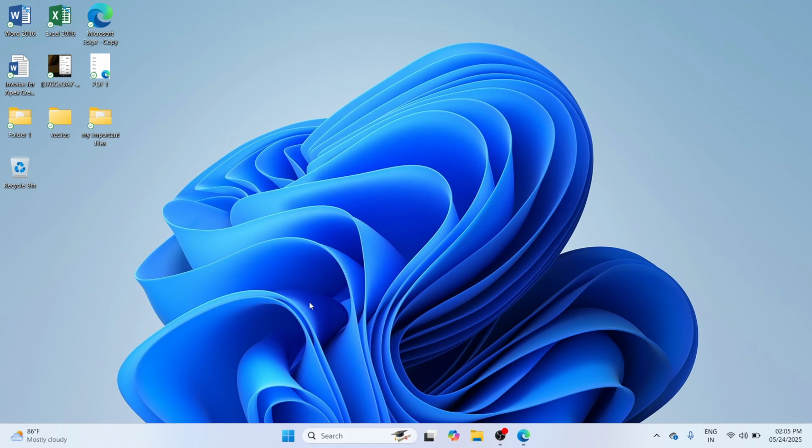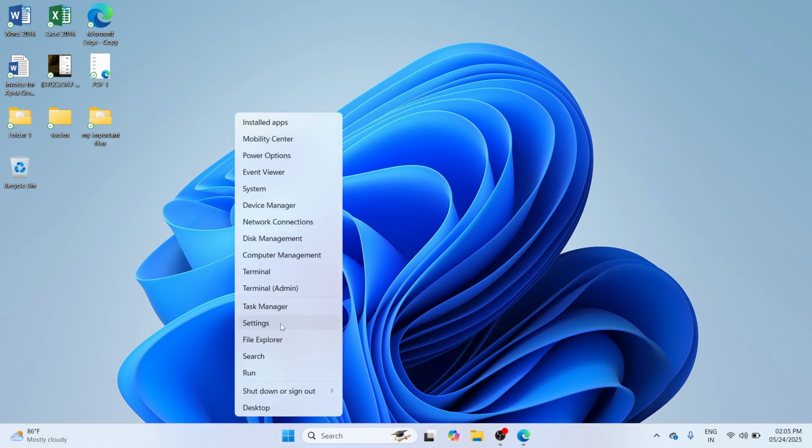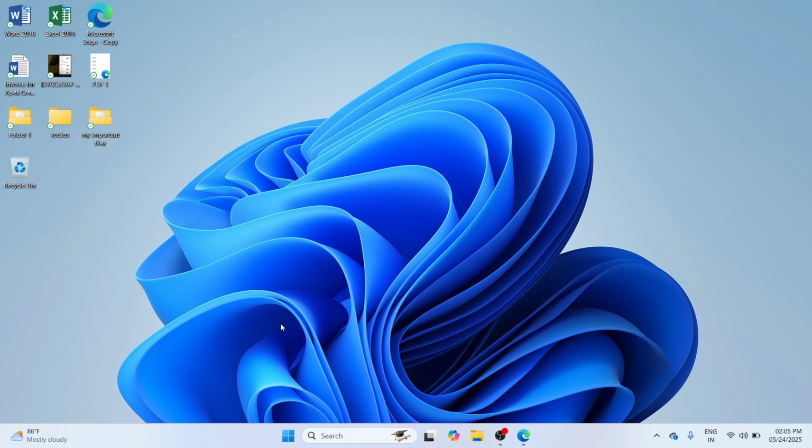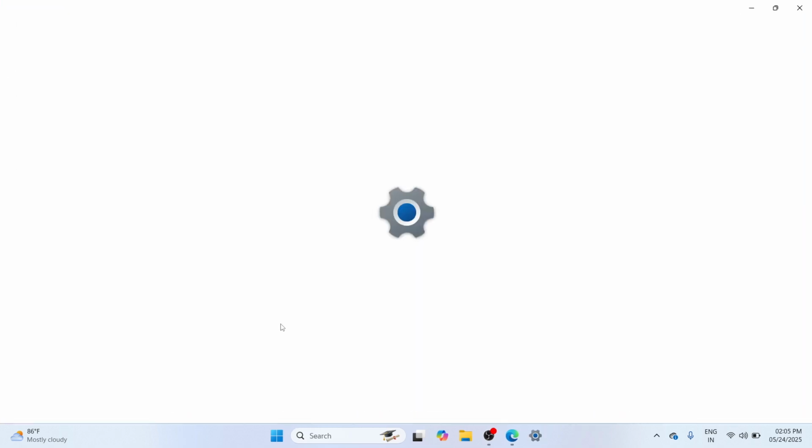First of all, we need to bring up our settings. So by that, here at the start, make a right click, scroll up and click on settings. By the way, you can also press Windows key and I key together, and in that way you would be able to bring up the settings window.